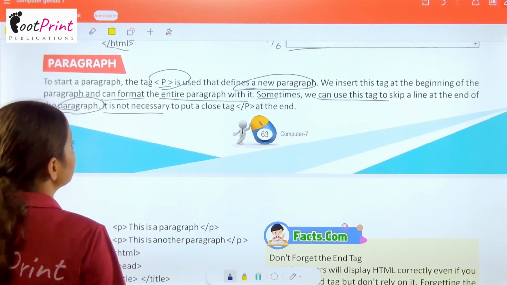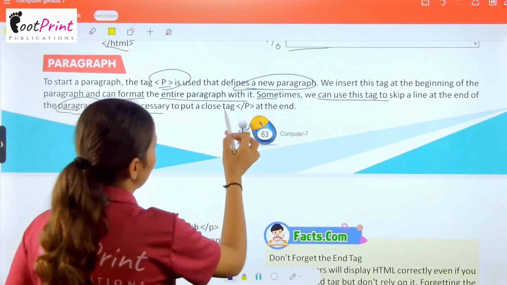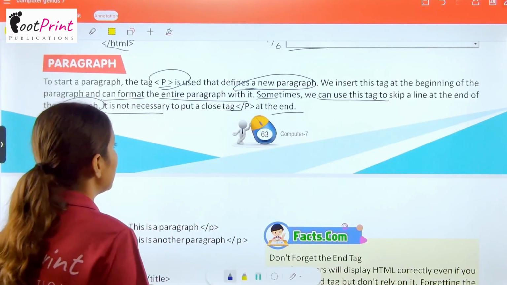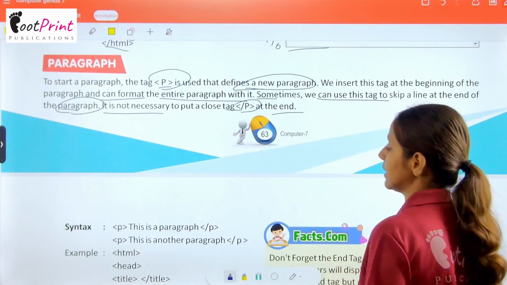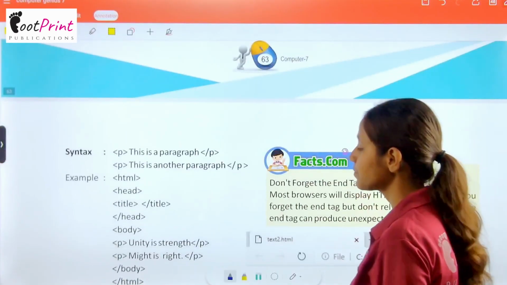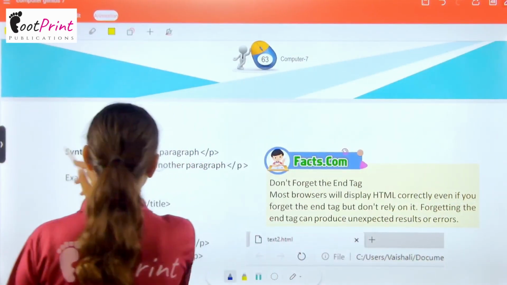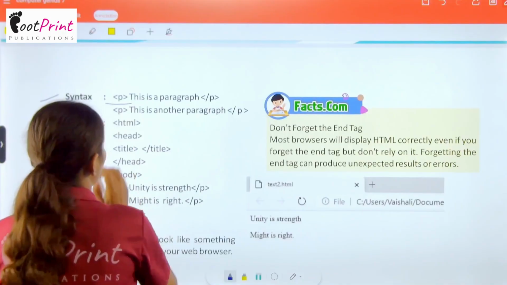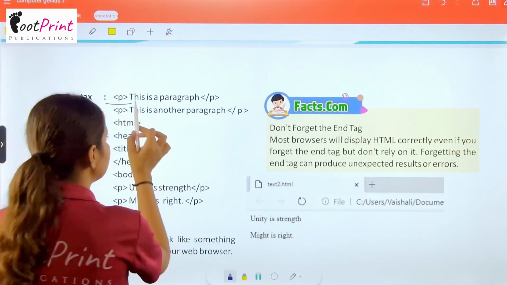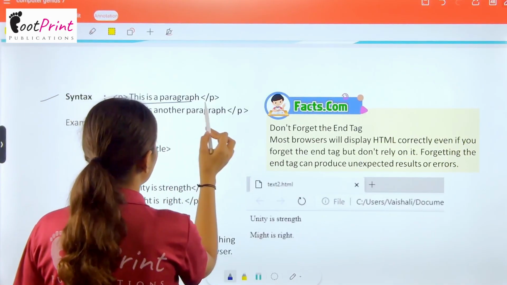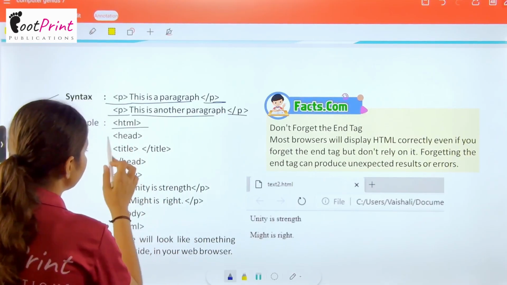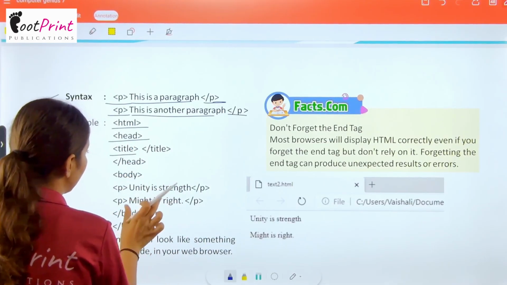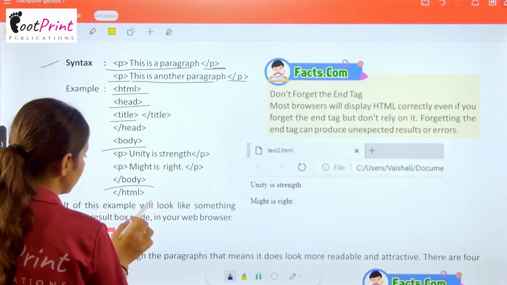It is not necessary to put a close tag at the end. और इसके लिए ये नेसेसरी नहीं होता है कि हमें ये वाला टैग, क्लोजिंग टैग यूज करना पड़े. ओके. See here, syntax is opening paragraph tag, then this is a paragraph that we are writing, and then closing. So this and then again closing. So HTML head, then title, then head close, then body open and body close and HTML close.